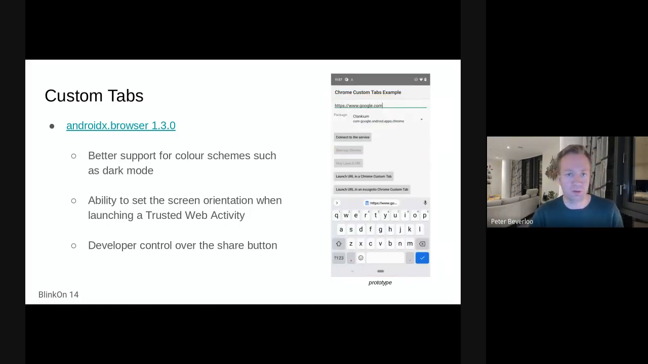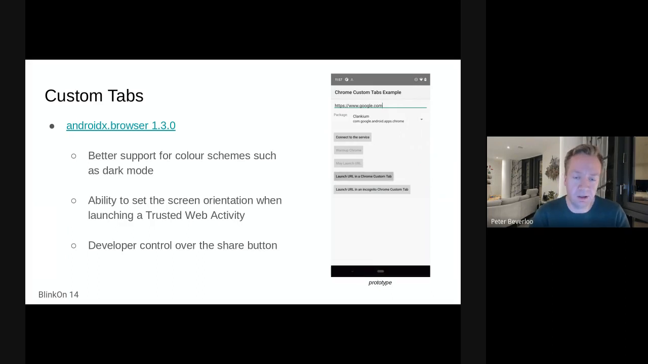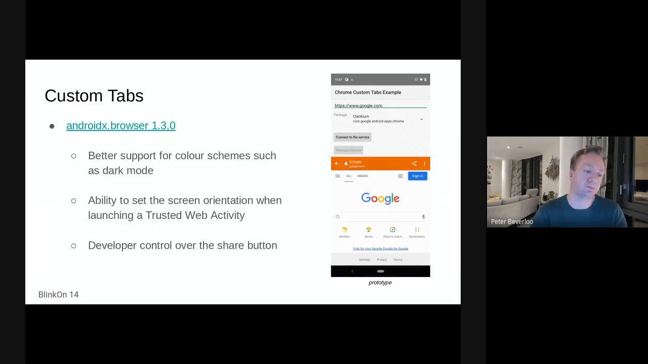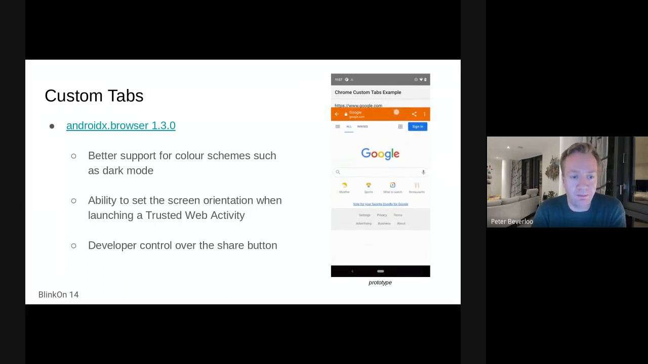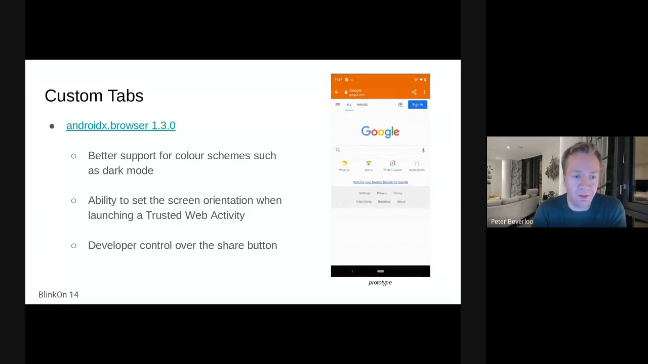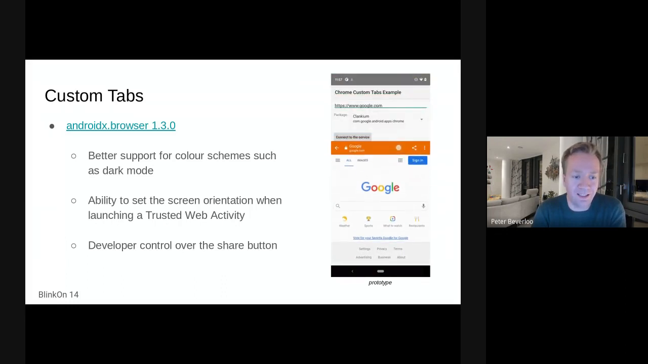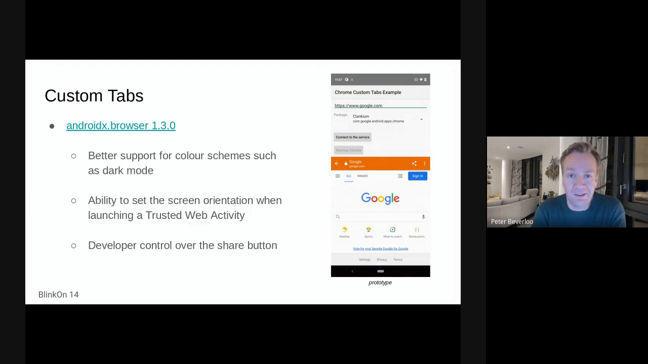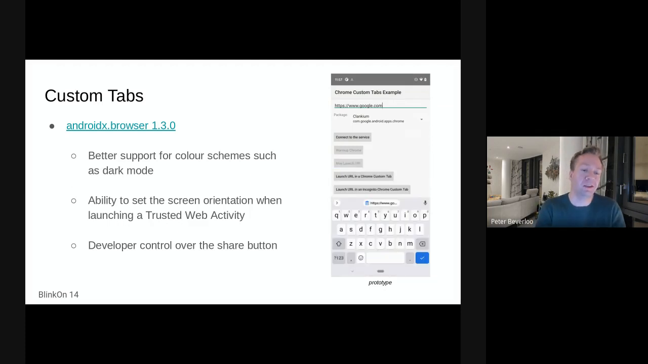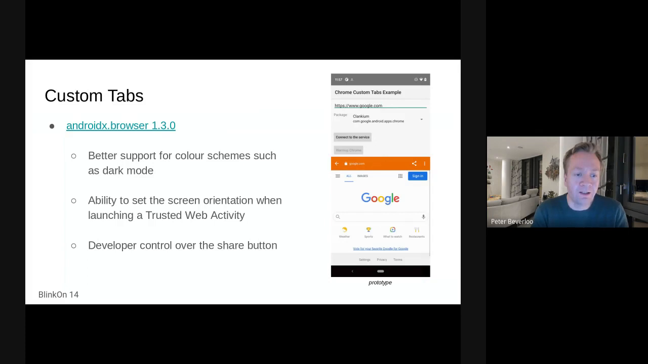And more control over sharing behavior, which continues to be one of the superpowers of the web. Now, the image that I'm including here is actually from a prototype that we created yesterday. So it's quite new from the press. It's something that I'm really excited about.